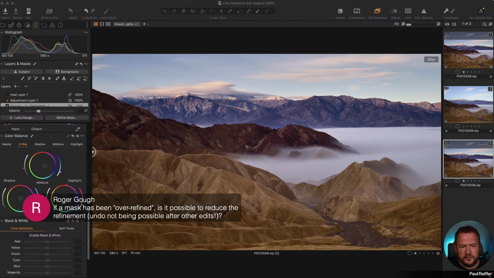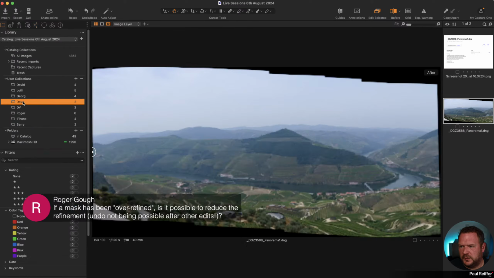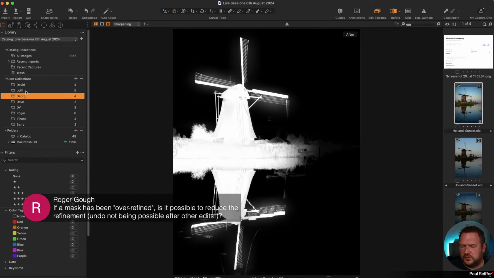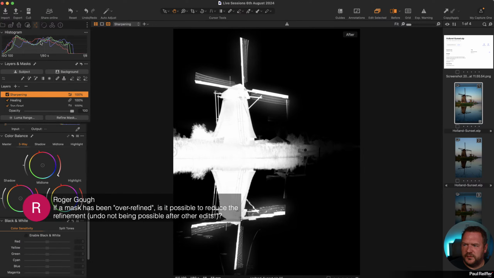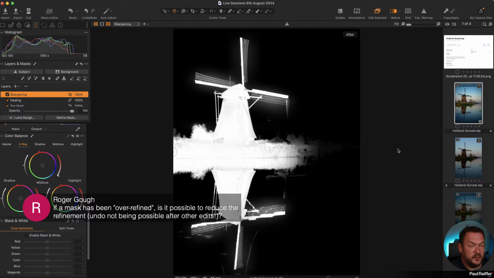Roger, if a mask has been over-refined, is it possible to reduce the refinement? Undo not being possible in other edits. So, ish. If I go to this mask here, which has had a... in fact, let's go back to Georg's shot, actually. That's probably a fair one to use. My sharpening mask. In my refine mask, I can go to 0. No, actually, I'm telling lies. I'm thinking about the wrong tool. I'm thinking about the dehaze tool. No, you can't go back beyond. What you can do is undo, obviously, but there's no negative on refine.